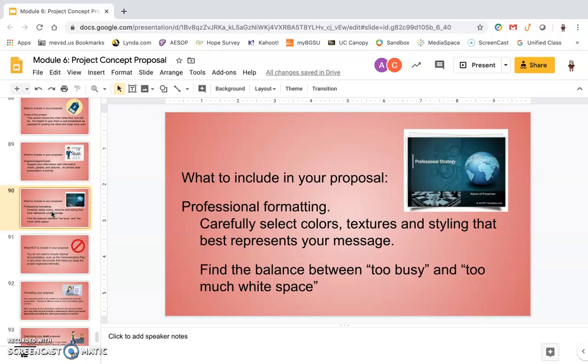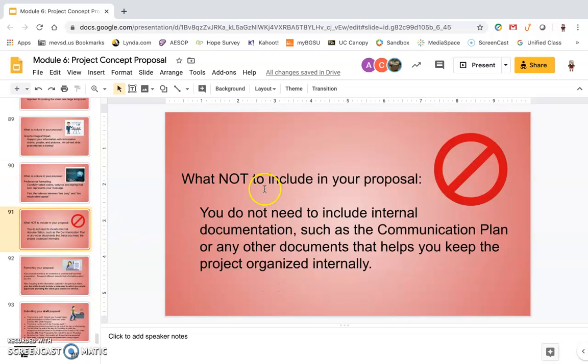And along with that, keep in mind the formatting of it. The colors, the textures, the styling. Make sure it all flows together properly. Don't have a color scheme that has a lot of blues and greens in it and your text is in red. That just won't work. That won't look good. Find that balance between your slides being too busy and there's too much white space, too much blank space on the screen. So you don't have to include the other stuff, any internal documentation, such as the communication plan, or anything else that you did, just what we went through.